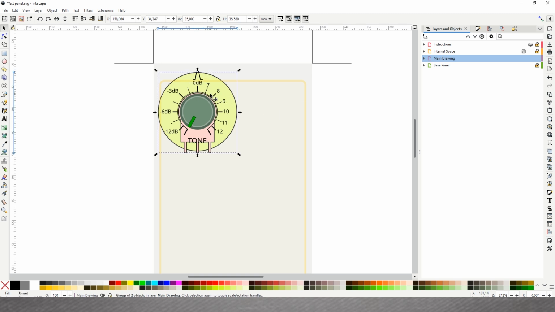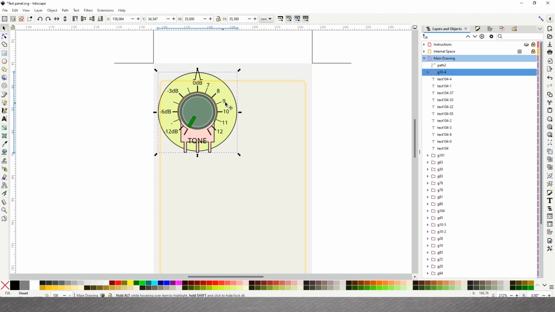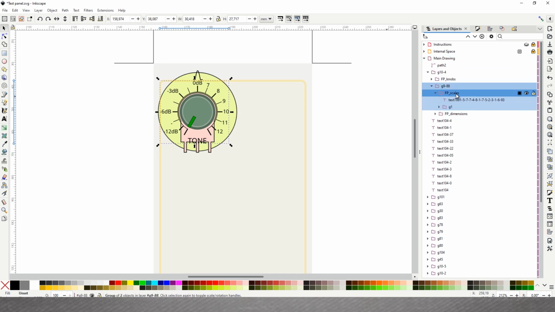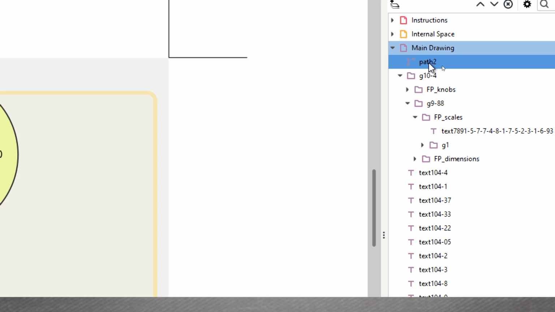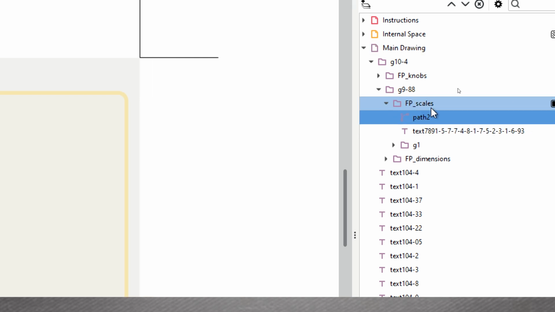group. So to change this, we just go to the main drawing. We locate this element, it is selected. So we see here we have the knob, we go down here, we have the scale, and here we have the group which represents the scales. So we can select this element, this path, and we move the path down inside the scale. So now it is part of the scale.